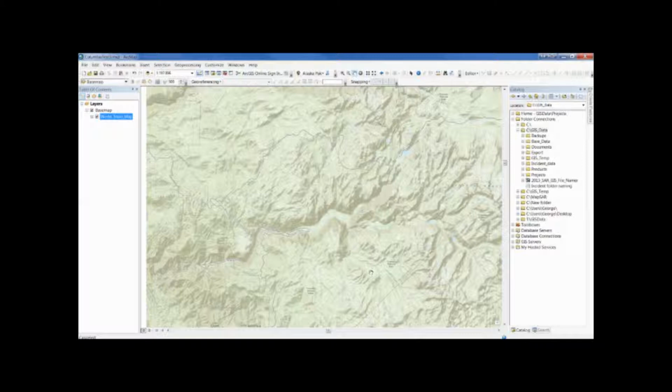Okay, let's take a break, and this will be the end of part 1. In part 2, we'll create some geospatial data, points, lines, and polygons, and do some editing.